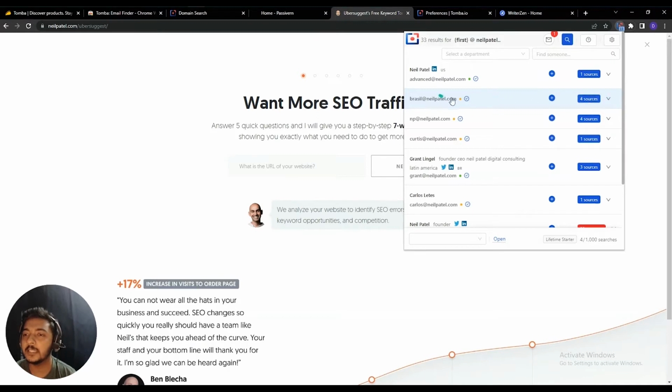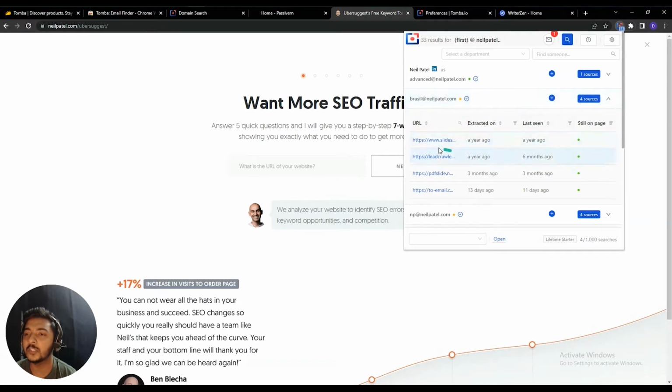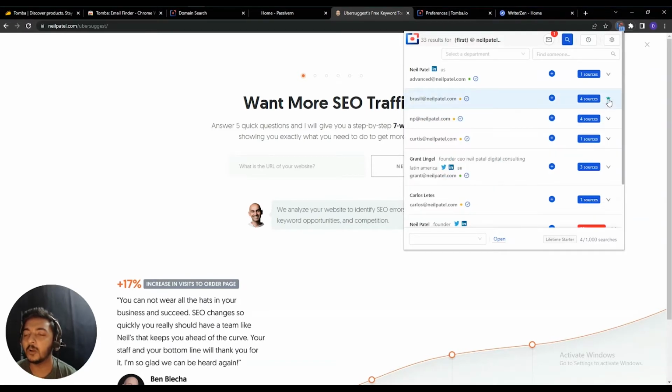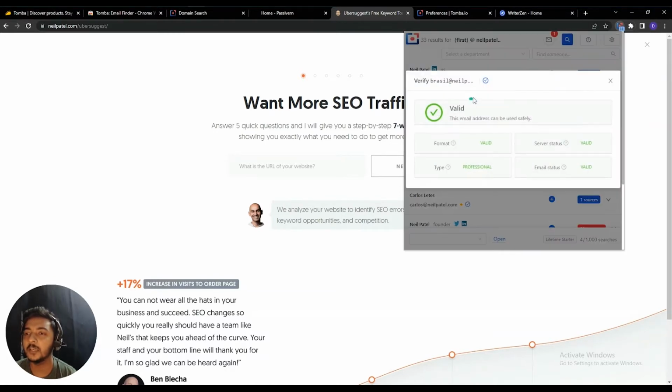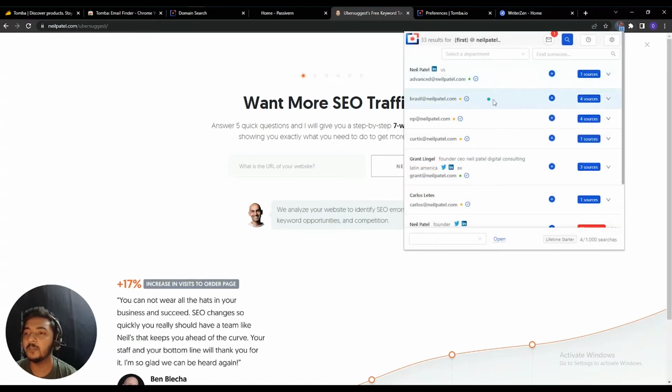See, this email has been extracted from 4 sources, and you can see from which sources this email has been extracted. So depending on various sources, it will give you the best result or the best lead. And see, here I have the option to verify the email. You can verify the email, just click on this right button, and see, it's a valid email.